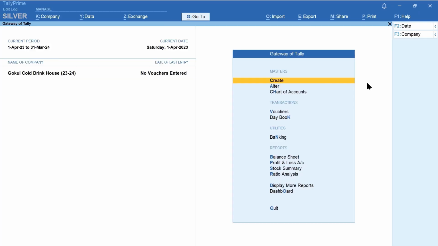Like the date button, the company button also has a button menu. First option is company. The second option is select company, and the shortcut key for the same is Alt+F3. And the third is shut company, and the shortcut key for the same is Ctrl+F3. We have already used the shortcut key to shut the company.